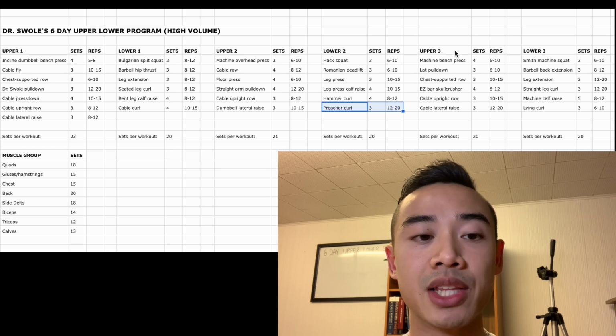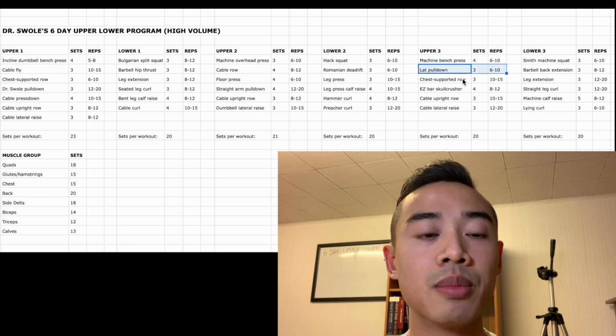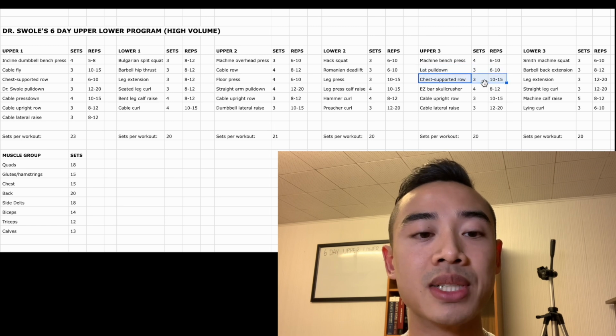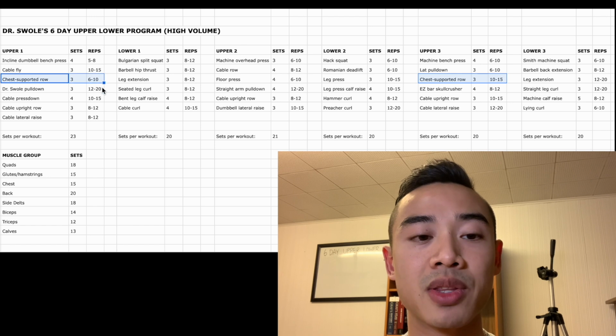Moving on to upper body day 3, we start off with machine bench press, 4 sets of 6 to 10. Then we have lat pull downs for the back, 3 sets of 6 to 10. Moving on, we have chest supported rows again, 3 sets of 10 to 15. And you'll see that when I repeat an exercise, I will switch up the rep ranges in somewhat of a DUP fashion. And this is mainly just to give you some variety.